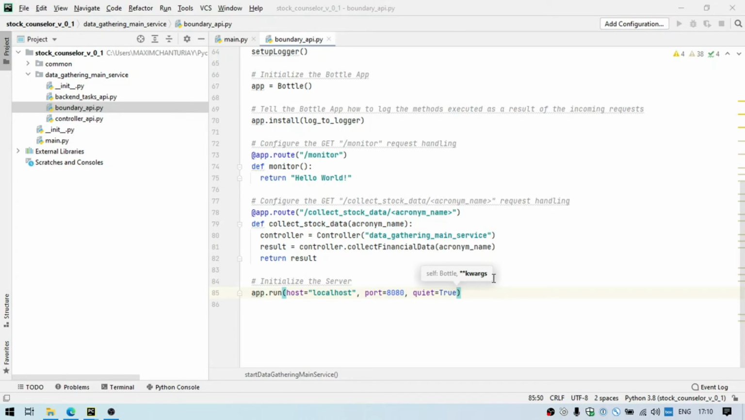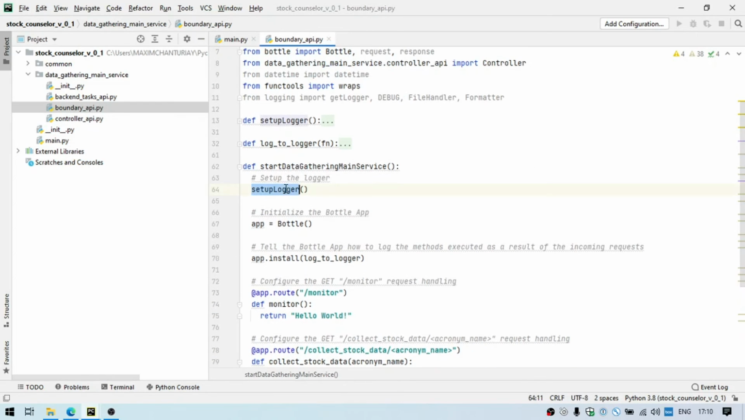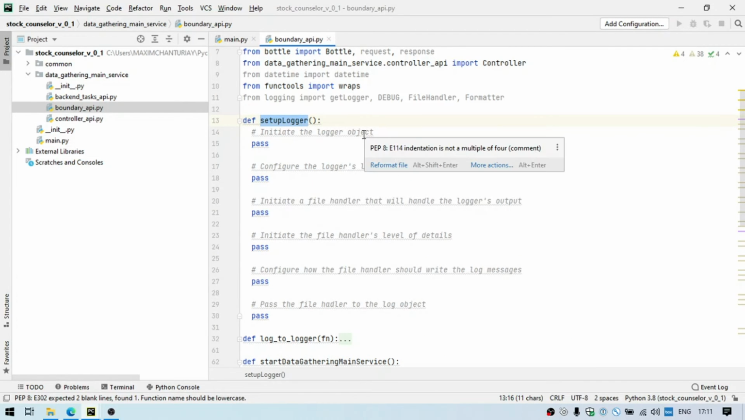Before we wrap up this video, obviously there are two methods left to implement. So we're talking about the SetupLogger and we're talking about LogicFor. Let's start with an easier one, the SetupLogger. SetupLogger is not gonna have any complicated logic.